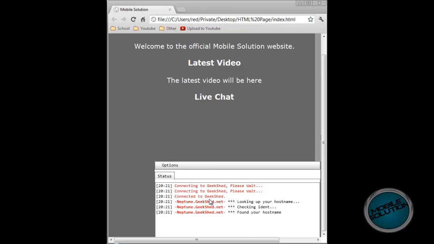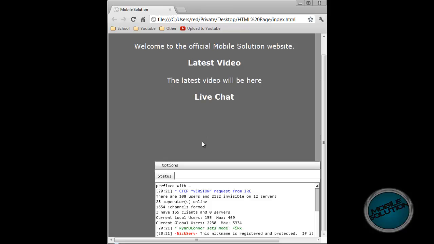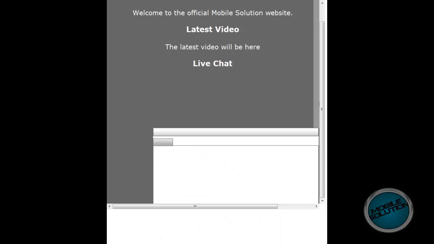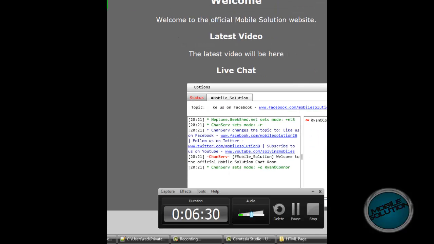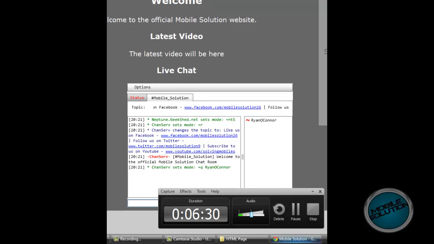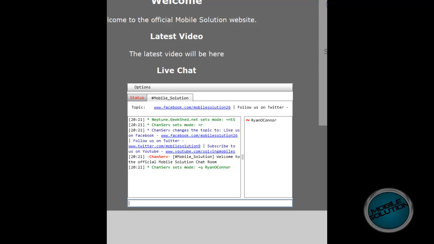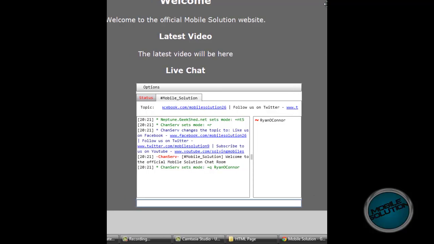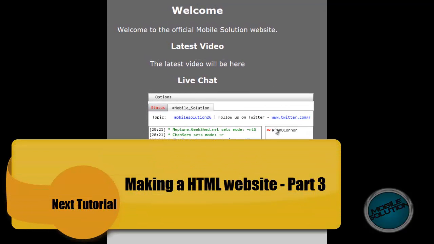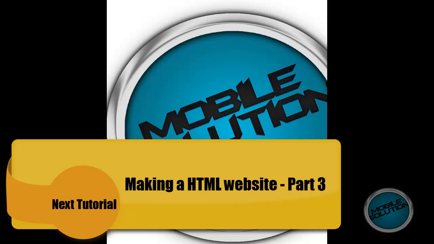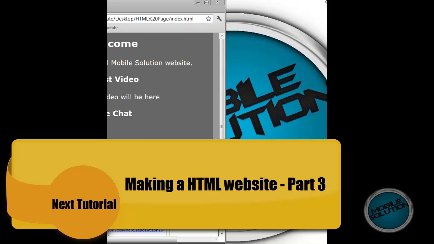Let me just go full screen quickly so you can properly see it. Has it gone full screen? Yeah, it's gone full screen. Let me just move this across and minimize this thing. That should be fine. Got the majority of the website in there, and you see it's all logged in. Chat room. So yeah, that's it.